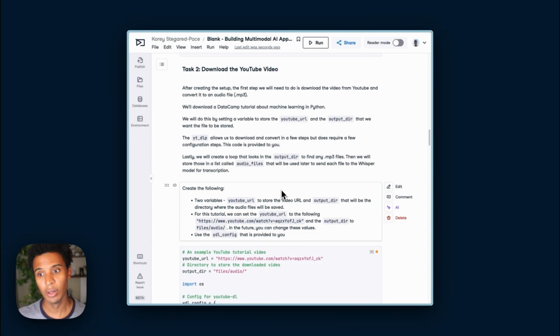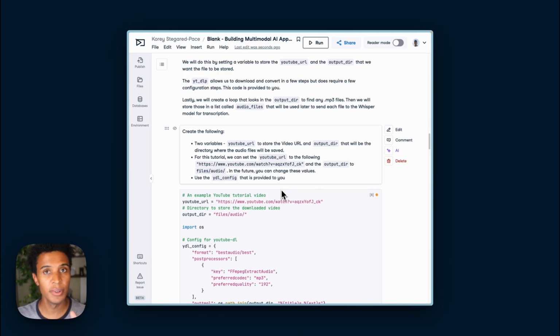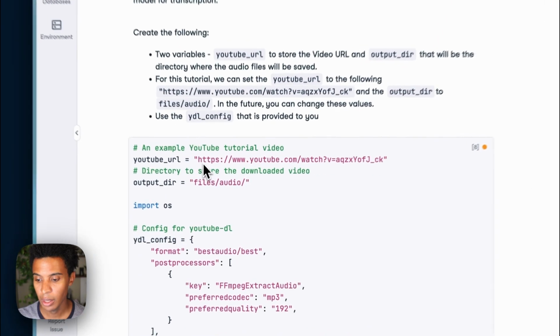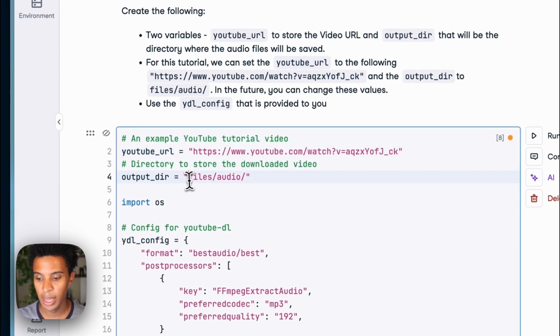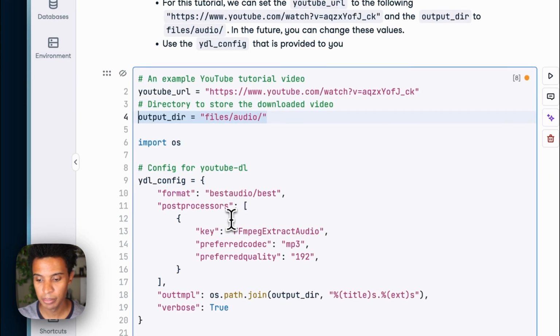So to download the YouTube video, like I explained earlier, we're going to use this yt-dlp package. The YouTube URL, the specific video we're going to pull in, is a DataCamp video. Later on, if you want to use this tutorial to look at other videos, or even multiple videos at the same time, you can go ahead and change that. But we'll use this predefined URL for now. Then we also have this output directory, which is where we'll store the MP3 files once we've downloaded them.